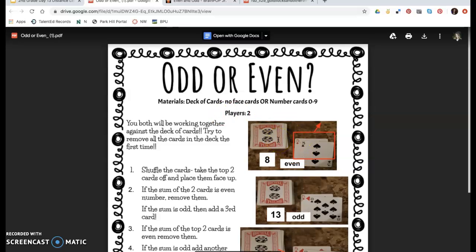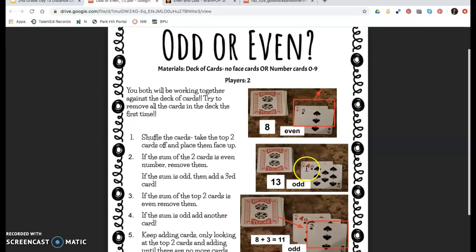We have a deck of cards, and you are wanting your sum of 2 cards to be even, because when they're even, you get to take them away from the deck of cards. Your goal is to have as few cards left as possible by the time you've worked through your deck of cards. Now, if they get an odd sum, 13 is odd, then they will put another card on top from the deck, and they are hoping that this sum of the top 2 cards will be even, but unfortunately 8 plus 3 equals 11. It is not.